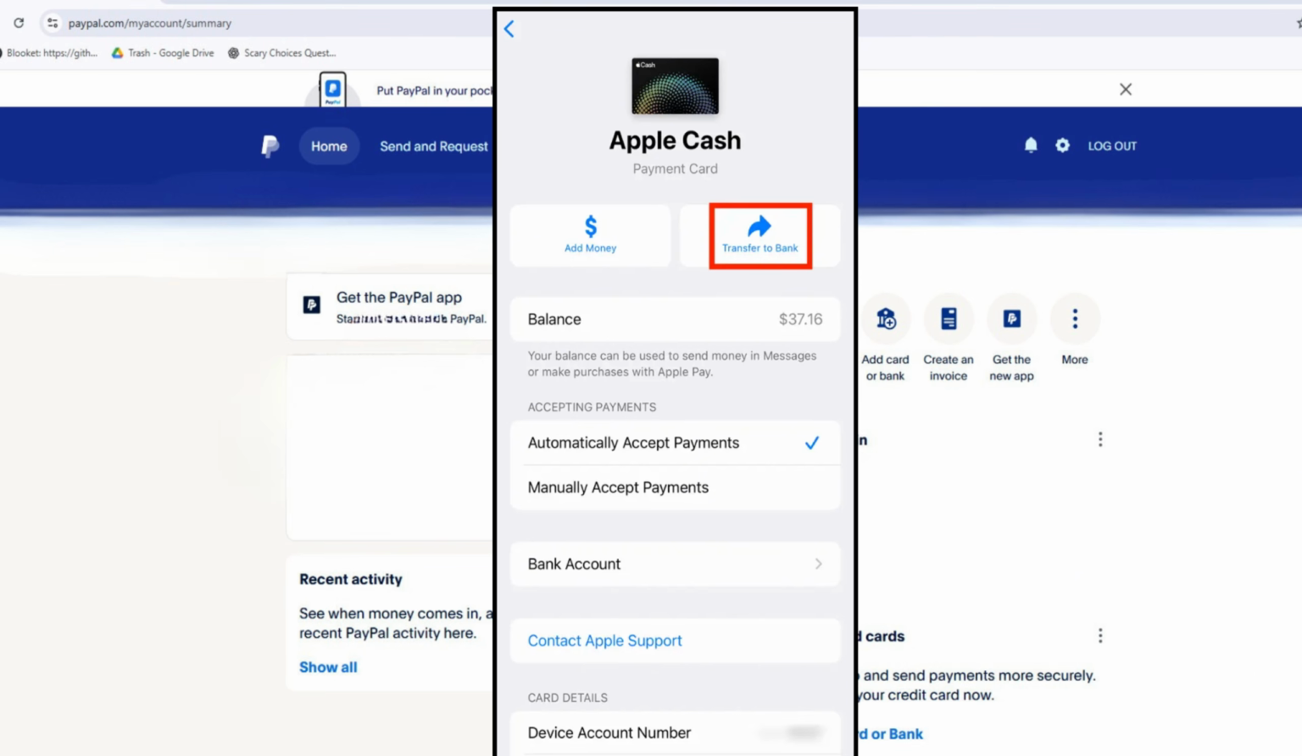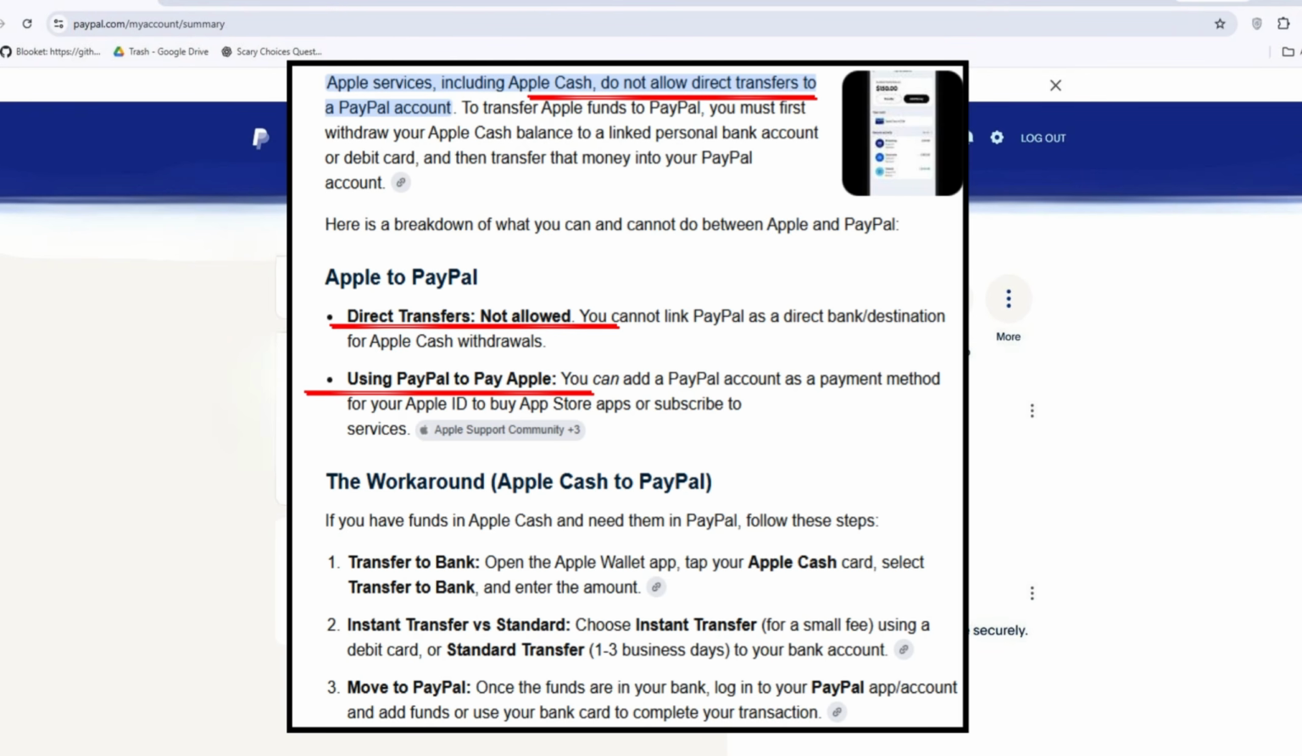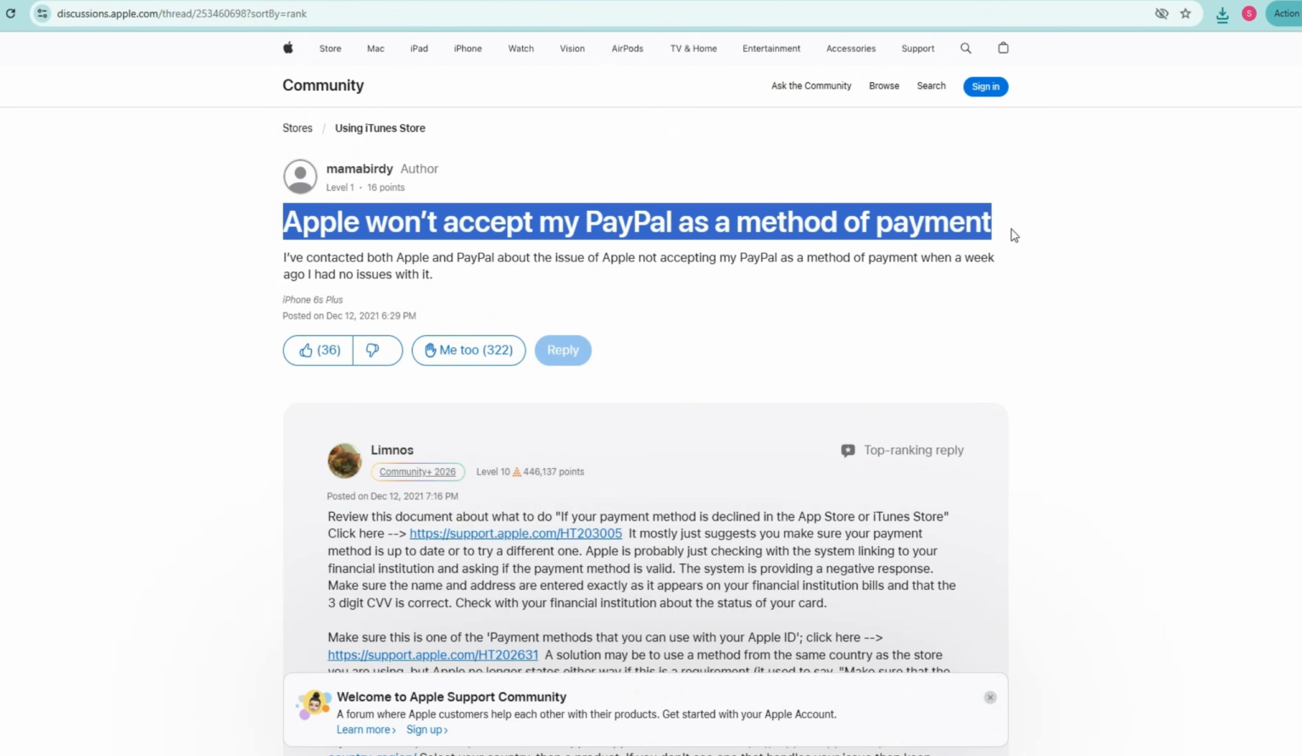So in this tutorial, I will show you how to send money from Apple Pay Cash to PayPal step by step. If you have money in your Apple Cash balance and want to move it into your PayPal account, there isn't a direct transfer option. However, there is a simple workaround that allows you to transfer your funds safely. In this video, I will explain the entire process, including how to transfer your Apple Cash into your bank account and then add those funds to PayPal.